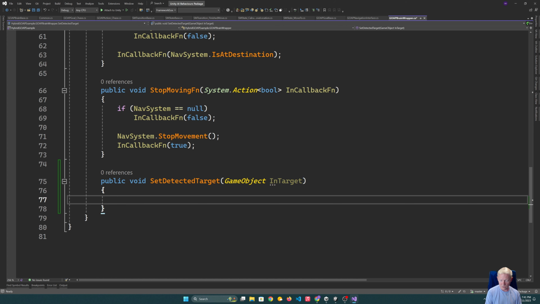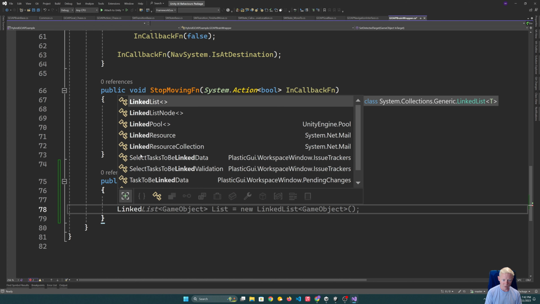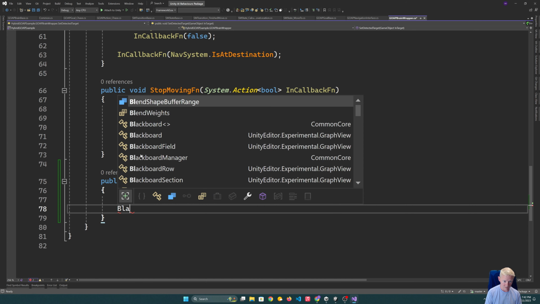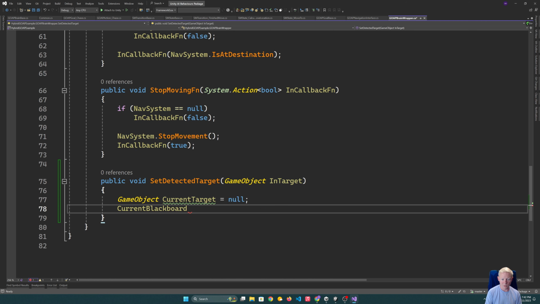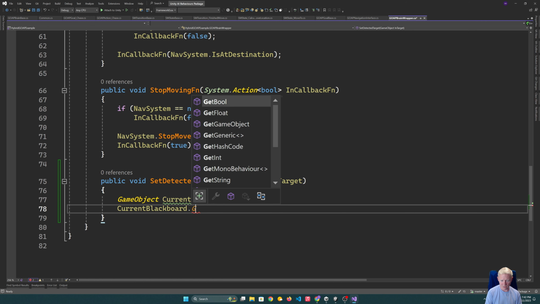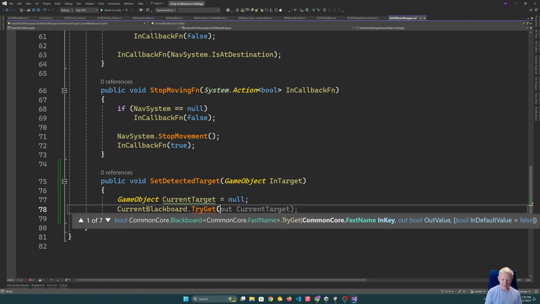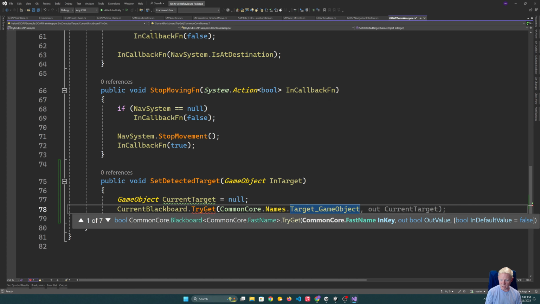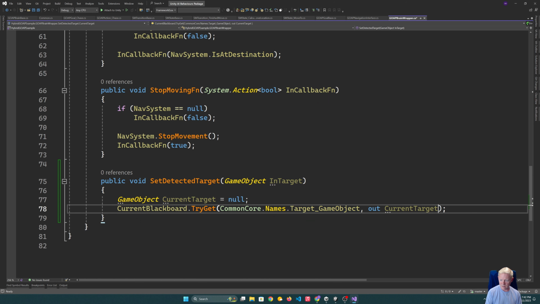And then firstly, I want to get the current target. So I have the current target. So I would do a linked Blackboard. Actually, that is just, what is our Blackboard called? Current Blackboard. So we just try to get, and we're looking for common core names and our target game object. We out to that target and the default is just null.